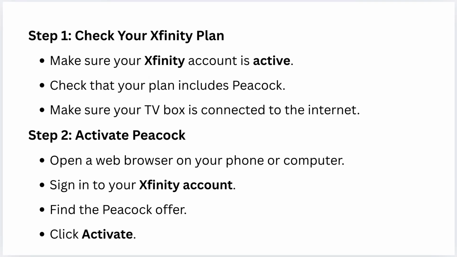Step 1. Check your Xfinity plan. Make sure your Xfinity account is active, then check that your plan includes Peacock. Make sure your TV box is connected to the internet.